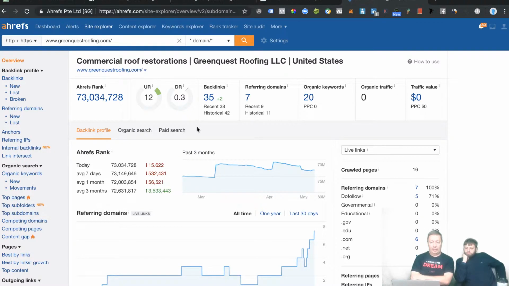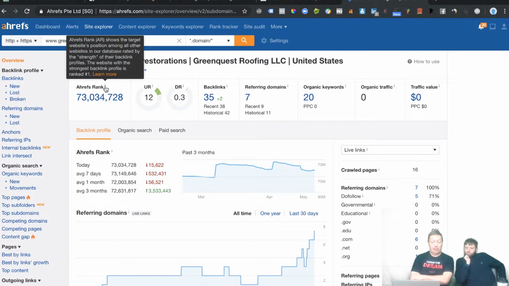But once it's been up for a while, if you're looking to have traffic from Google, from search engines, then you definitely want to keep an eye on this. The lower the number here, the better. This is the overall rankings, the Ahrefs rank of all the sites on the internet. And this is determined.